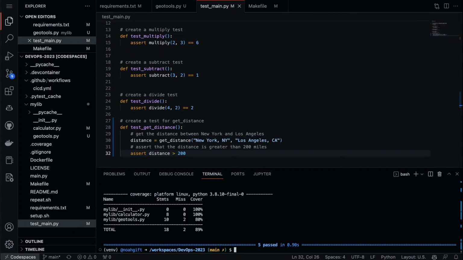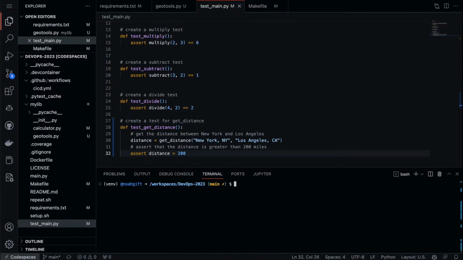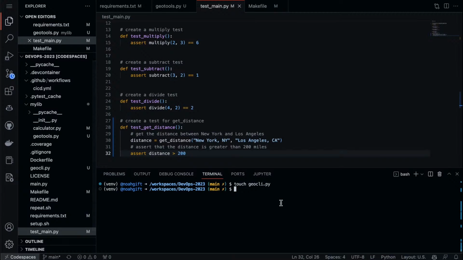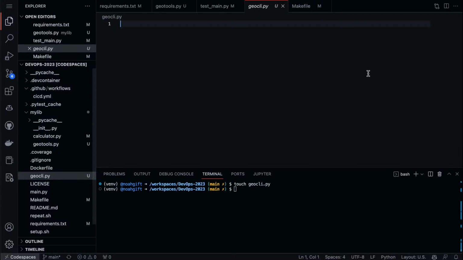Looks pretty good. All right, so that's what's kind of cool about Copilot, is that you have to watch it, but it definitely can speed up building boilerplate code. And so now I'm going to call this GeoCLI. And then from here, we can do something similar.